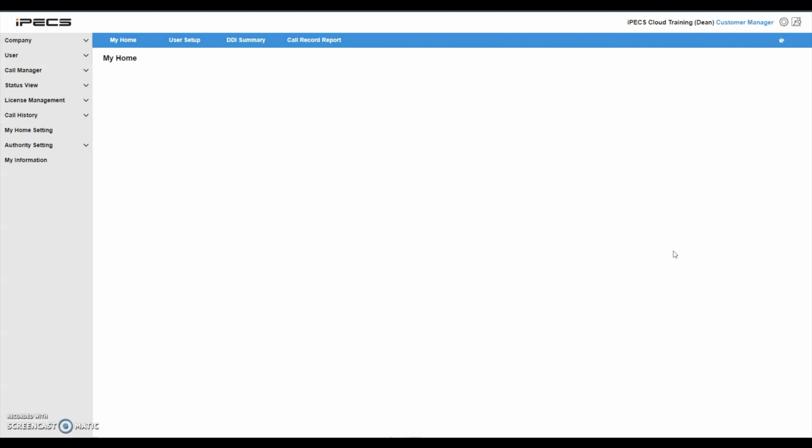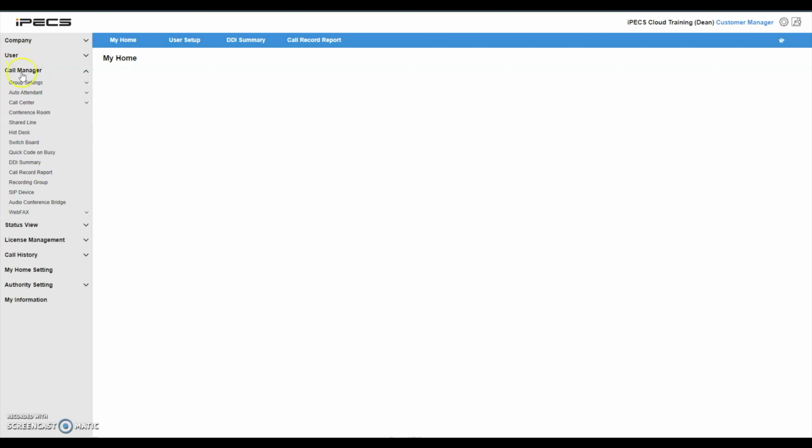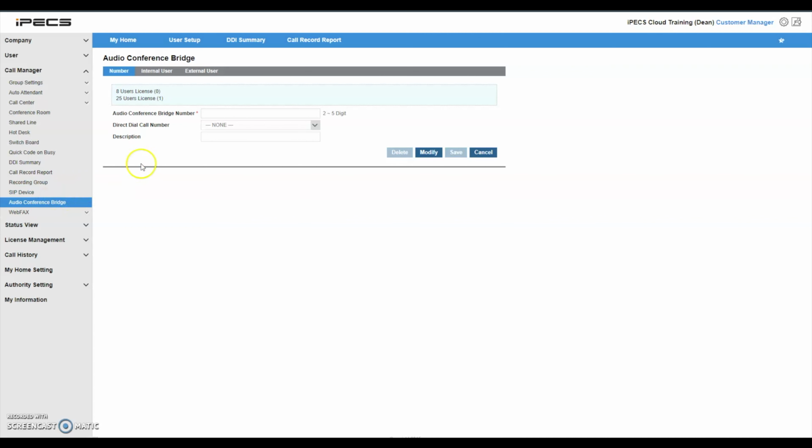To set up Audio Conference Bridge on your system, first log into your iPECS Cloud Manager portal and navigate to the Call Manager menu on the left-hand side, followed by the Audio Conference Bridge option. You should now see the available package licenses listed at the top of the screen.